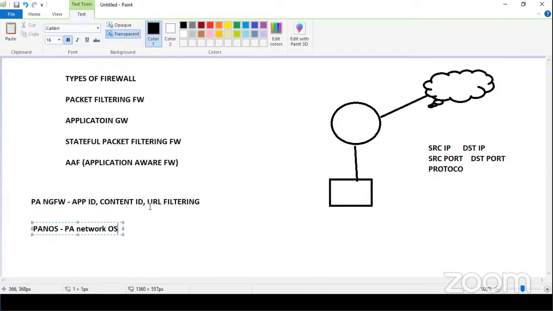Amit is asking about packet filtering versus stateful packet filtering. In a packet filtering firewall, we can filter the traffic based on the packets. If you are familiar with the OSI model, your packet moves on layer 4, the transport layer. So in the packet filtering firewall, we can filter the traffic based on the packets.